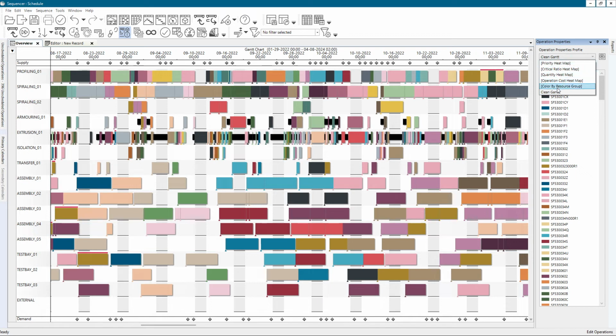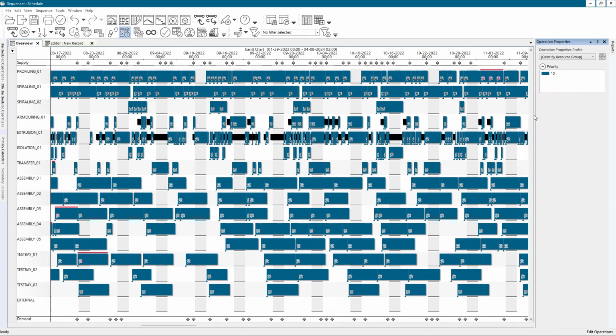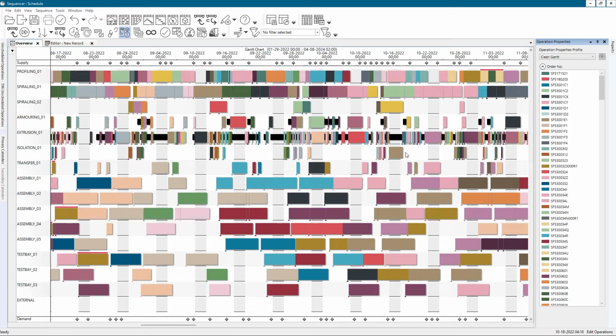So for example, color by resource group. If you click on it, you're gonna see this. It's not very useful because it's a default one. And just for your information, every profile that starts and ends with that symbol over here, it's a default profile. Okay, so the Cleangantt is the only one that I created.